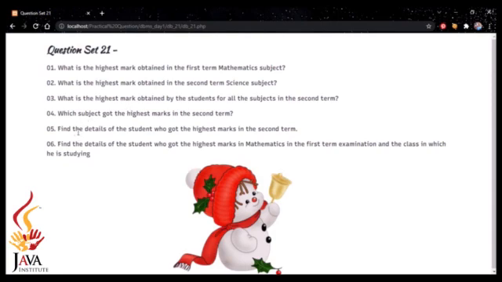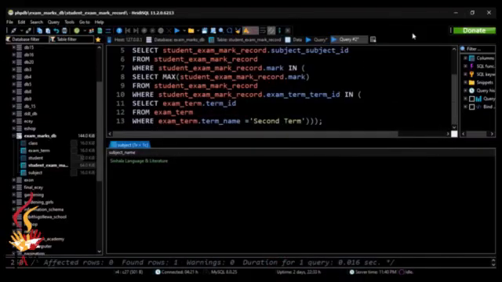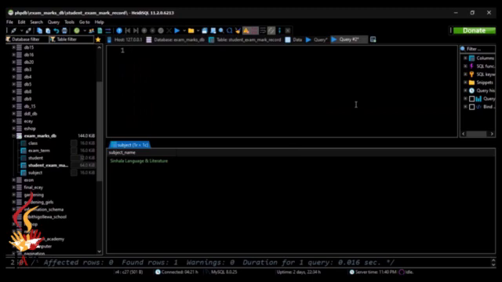So now let's go to the fifth question. Here they have told, find the details of the student who got the highest marks in the second term. So now I need to find the student details who have got the highest mark in the second term. First I will clear this query. After that, as usual, I will give a search query to search the exam term.